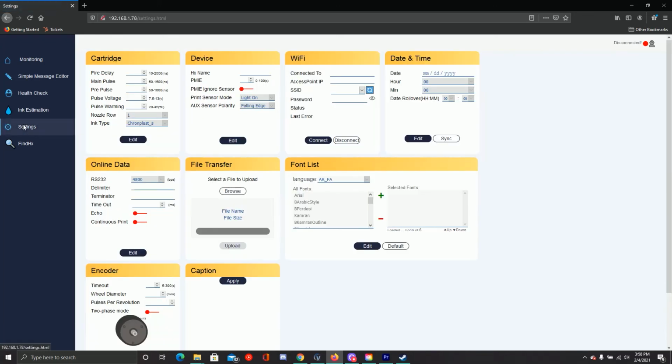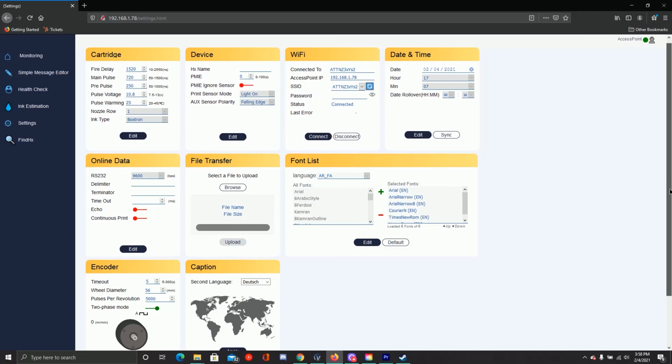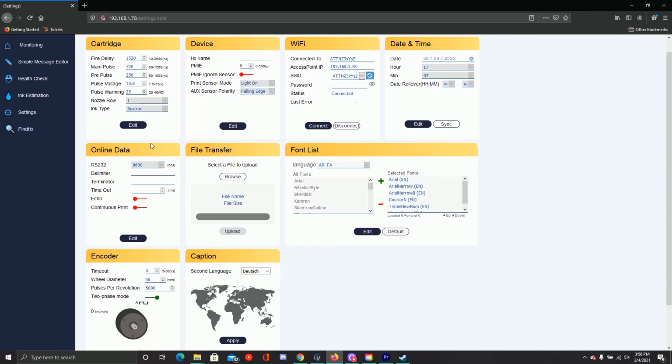Now on to the settings screen. The settings screen is where you'll find the bulk of this printer's settings, with the exception of those print parameters that we saw in the Simple Message Editor earlier in the video. We will cover these settings in more detail in the next video, the initial setup of your SNEED-JET Infinity printer.